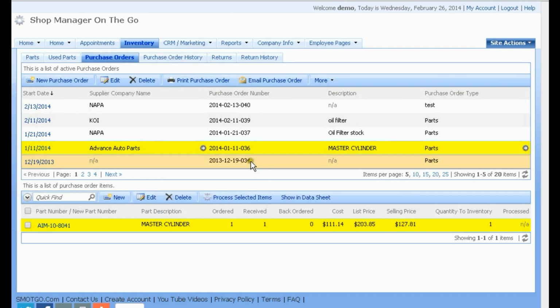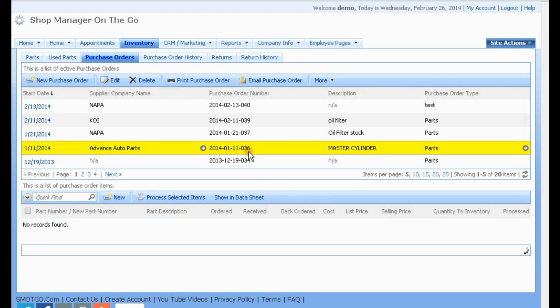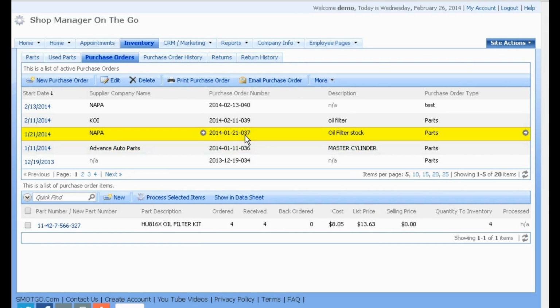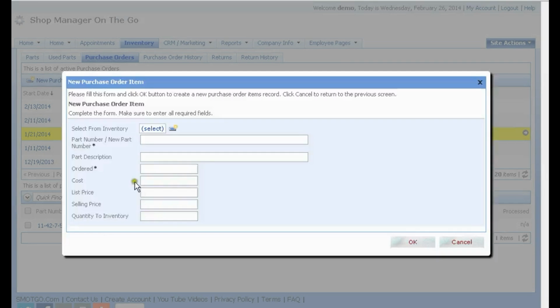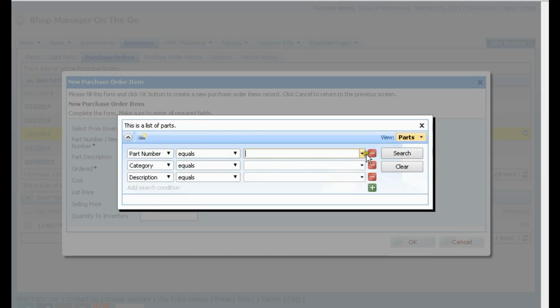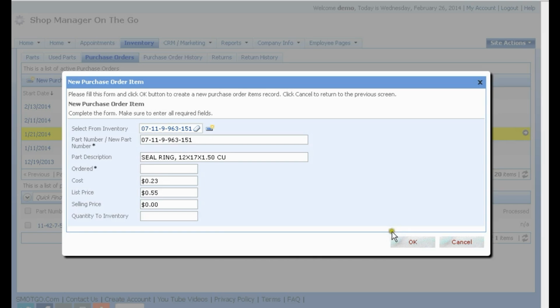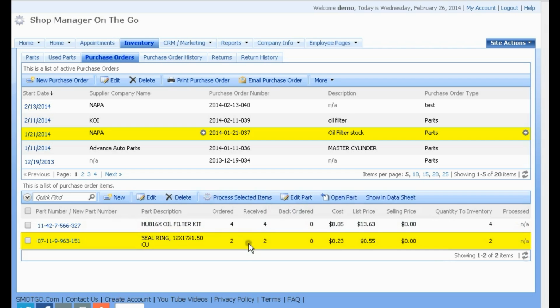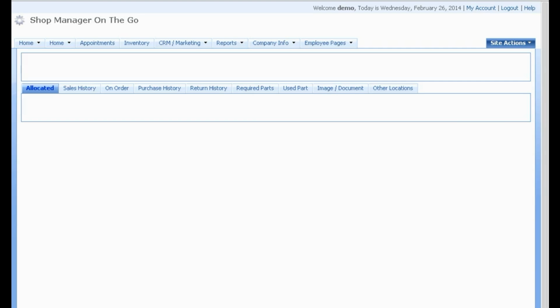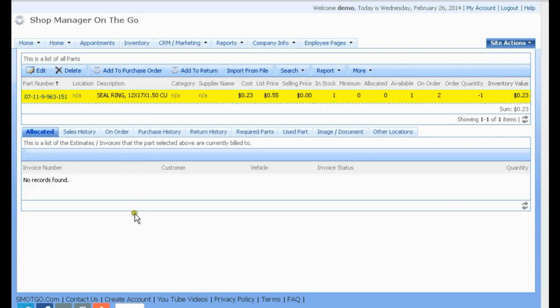Let me just add a new part to the purchase order. I'm going to add it from inventory part. Okay. You can also open this part. No more jumping, taking the whole window to another part. You just open it, and that opens that individual part from the purchase order in another window.